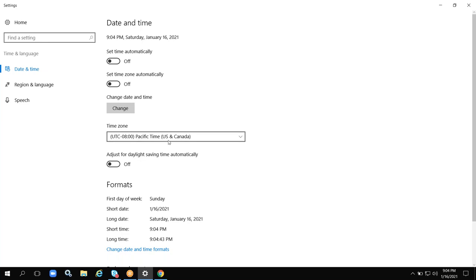Don't change to Indian time or your geographical time zone. Okay, don't change it. UTC minus 8:00 Pacific time only, US Canada. Okay, keep it this one only. So in my system, the current time is 9:05 p.m. and the 16th date, but actually today is the 17th in India. But in my system, it is the 16th.